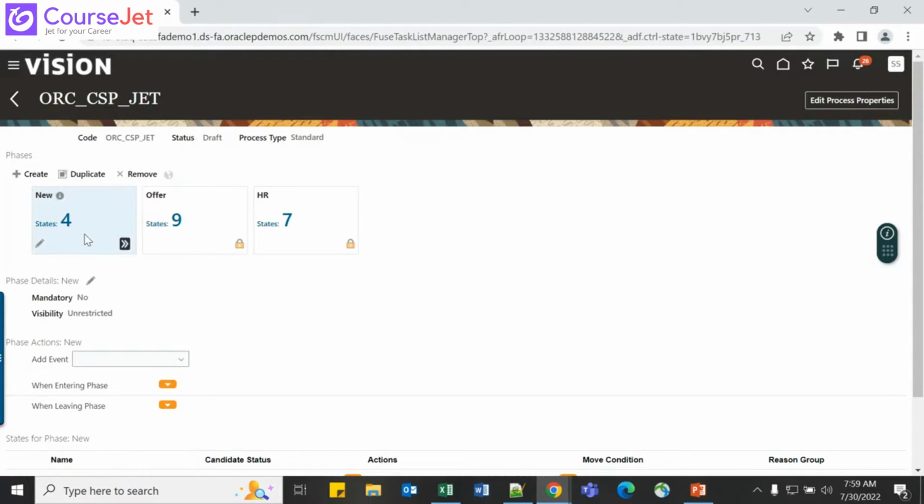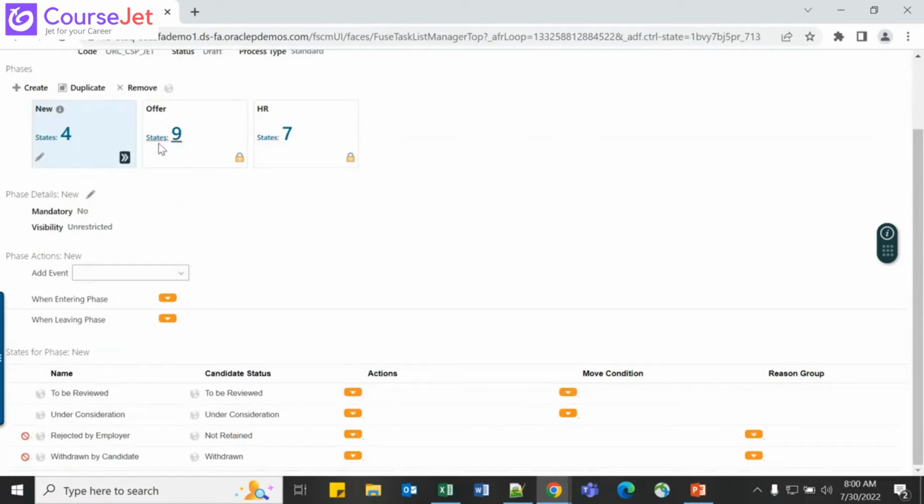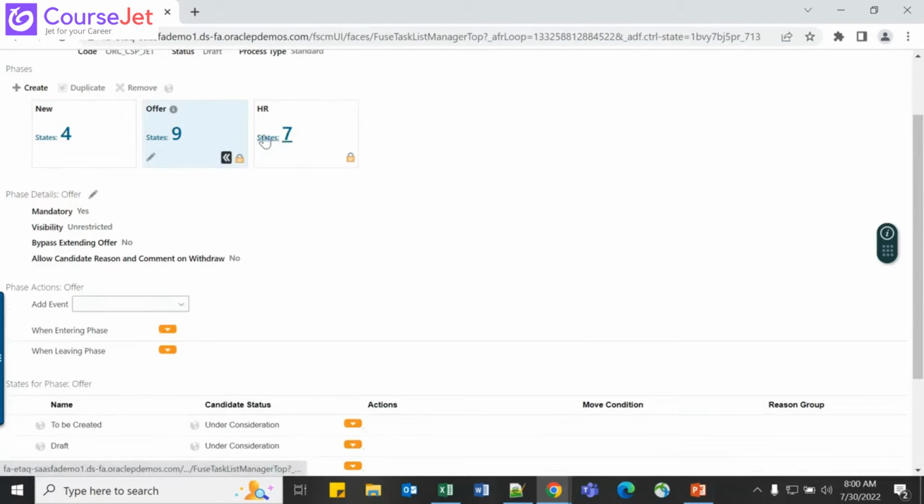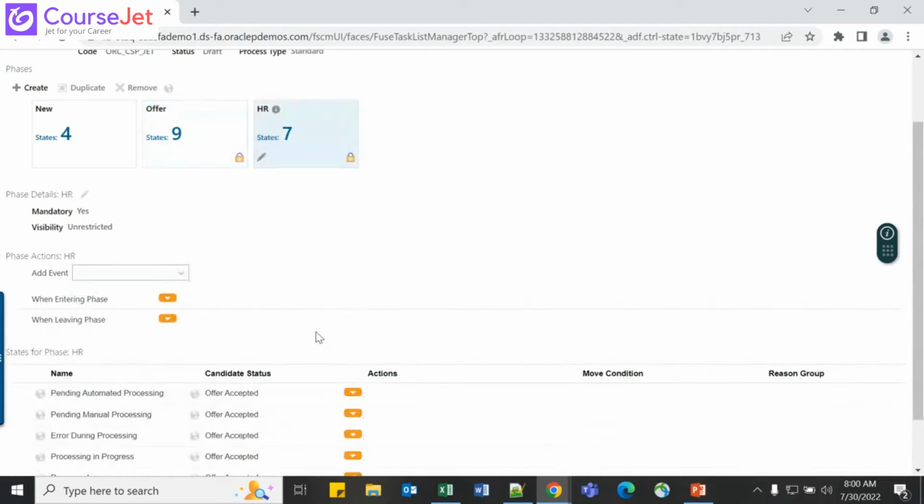So what is the hierarchy of my candidate selection process? New phase, offer phase, HR phase. Under new phase, there are multiple steps. Under offer phase, there are multiple steps. And then under HR phase, there are multiple steps.